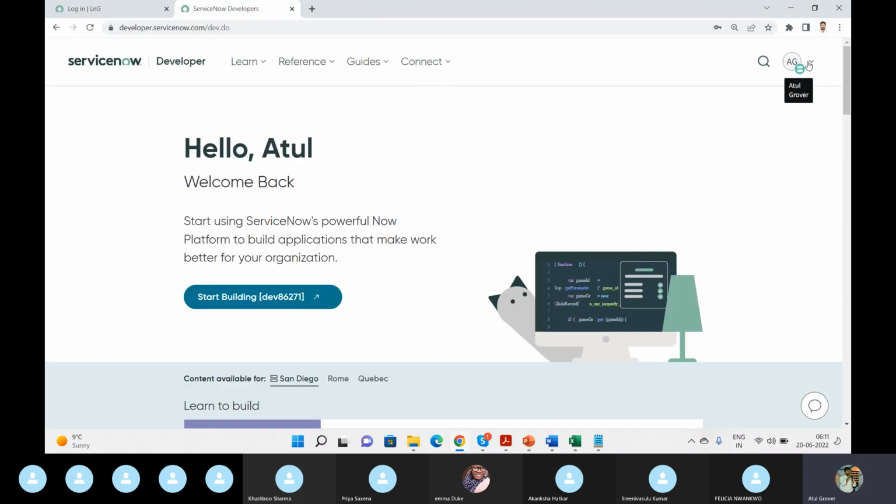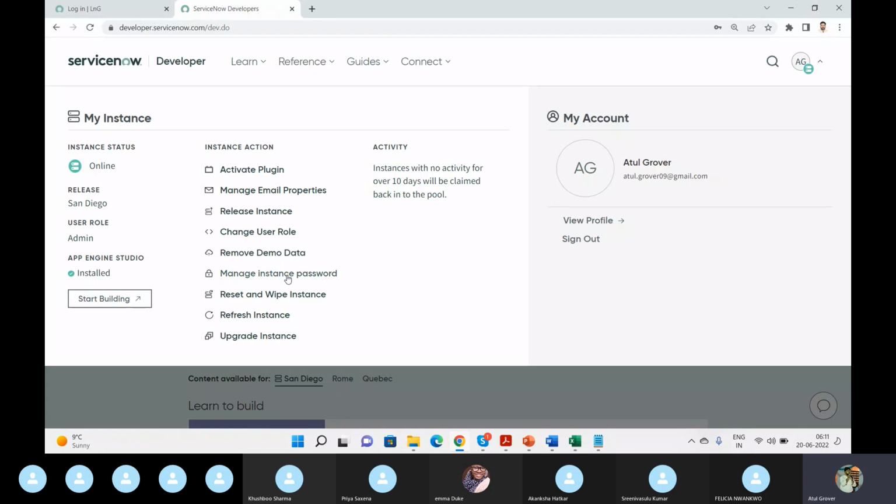If you are confused, you click here and go to manage instance password. I cannot click on this because otherwise everybody would be able to see my password, so I'm not doing that. If you click on this, you will be able to find the username and the password.